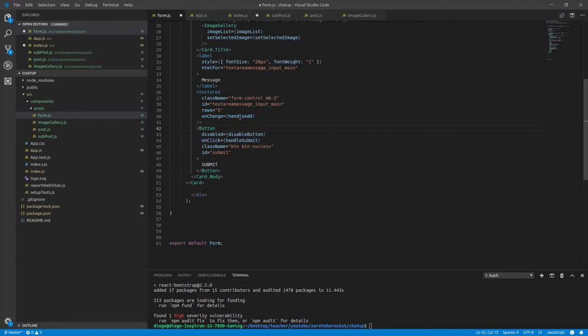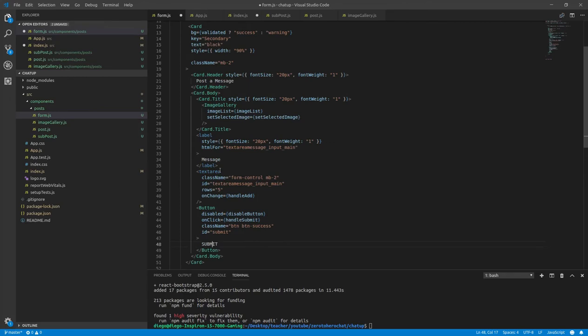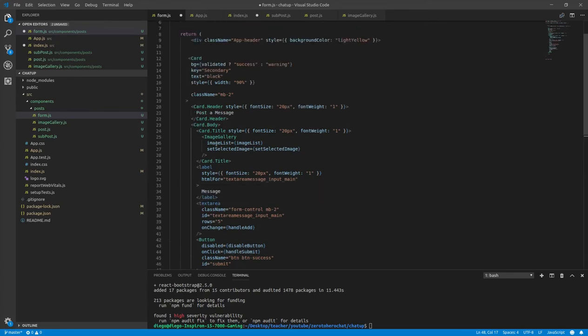The button is going to be disabled under certain circumstances, and it's going to have a function when we click it, and the ID and some class names for CSS. So it's just a card with a text area, a button, an image, and some text.